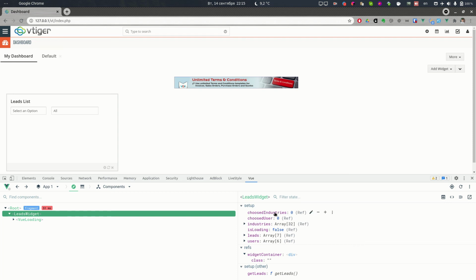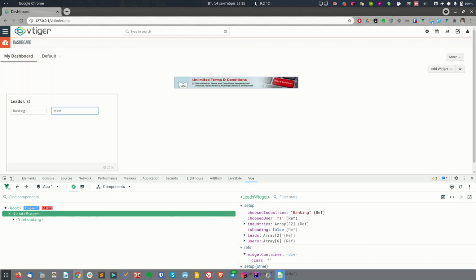Now let's check, for example, our loading indicator. It's working. Let's put it false. Let's test choose industries. Yeah, banking. It's working. And here, let's check mine. It's working too. Okay, everything is working.